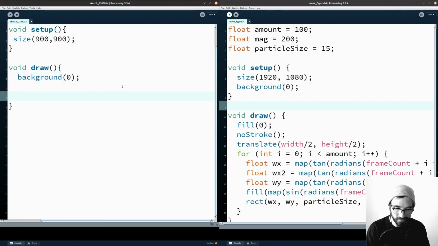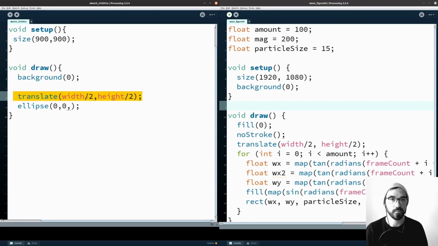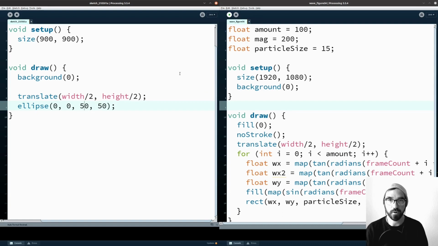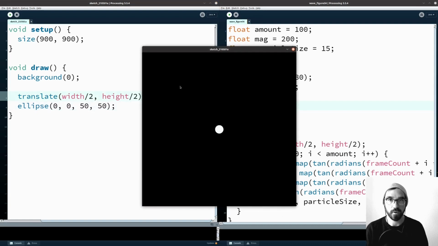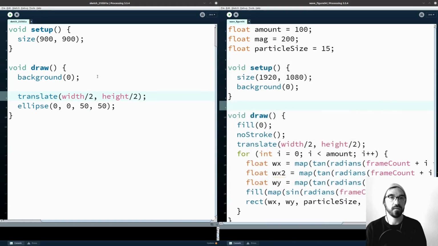Okay, nice. Let's shift everything to the middle of the sketch window with the translate function. And just to make sure this worked, I will create an ellipse in the middle of the sketch window. The ellipse has a position of 0, 0, because with translate I just shifted the whole coordinate system to the middle of the sketch window, and the size of the ellipse should be 50 times 50. Let's see if that works. Run the code. Yes, here we are. There's an ellipse in the middle of the sketch window, and the sketch window is black. That's pretty cool.